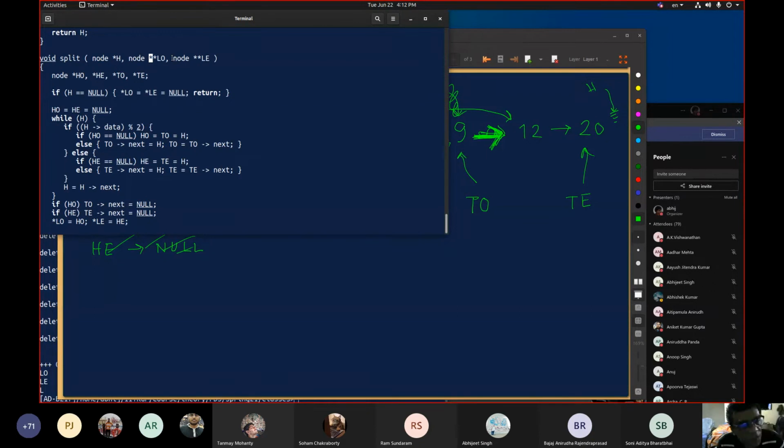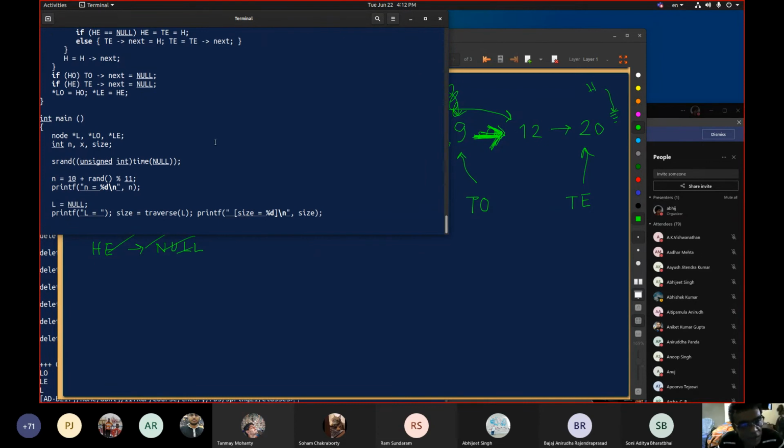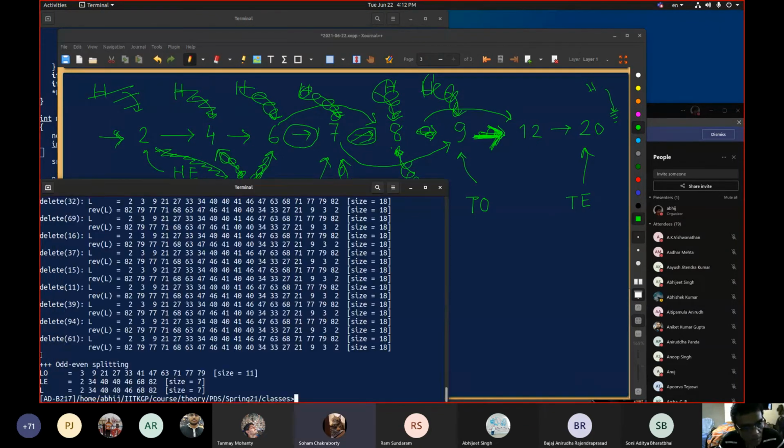Okay, so I would prefer to do one more thing. So after I have done this, is it now clear? L is pointing here, HE is also pointing here, but I have readjusted this link. So L will essentially point to the same list as HE is doing. Sir, so if the first element is even, then the odd list gets delinked from the original one? Exactly. And the converse, vice versa. Yeah, exactly.